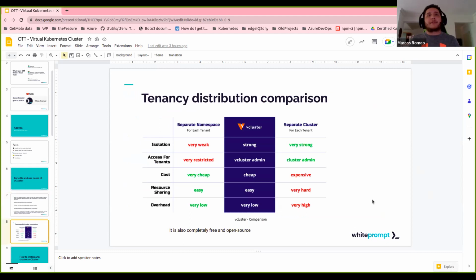Here's a very short drawing of the benefits of using vCluster instead of using separate namespaces and separate clusters. As you see, vCluster has all the best points from both worlds. And it is also completely free and open source. This is being developed by a company called Loft.